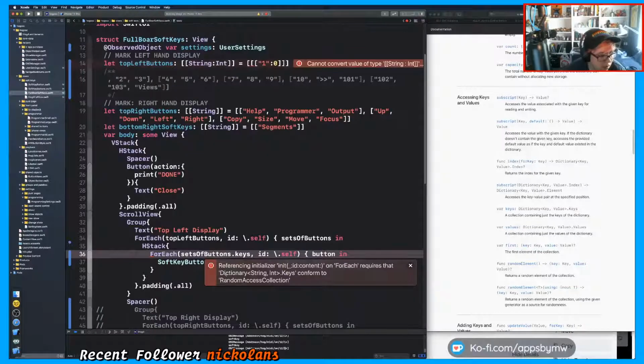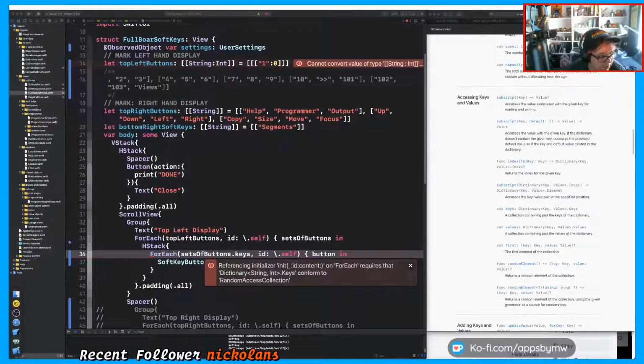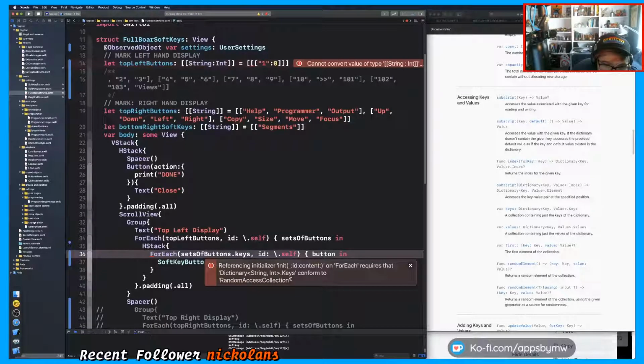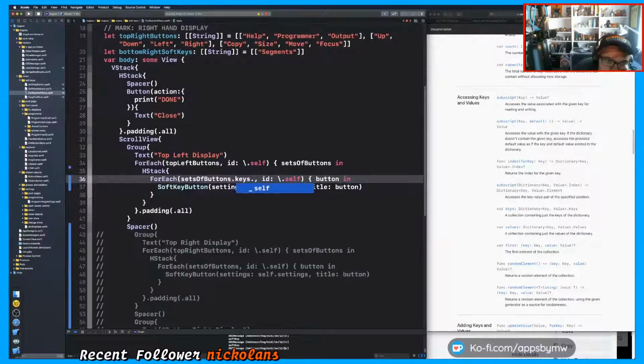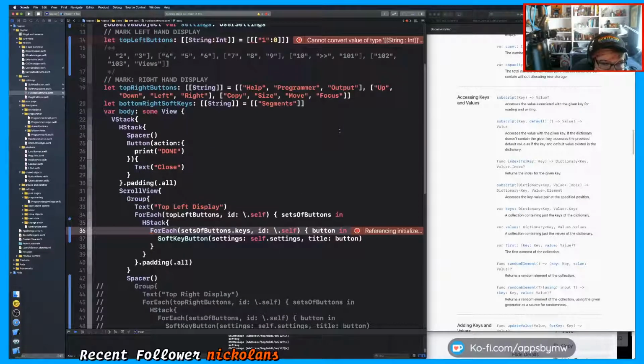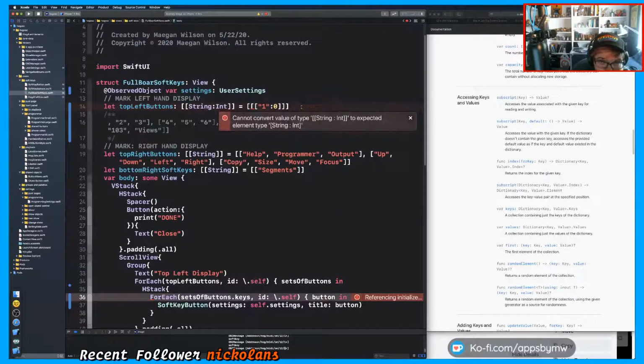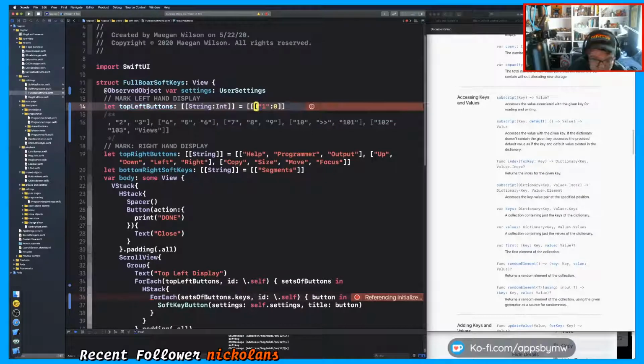Nope, that is still not correct, apparently. We have key value. I just need the keys. How do I get just the keys? Oh. It's because that isn't gonna do what I want it to do. Okay. Cannot convert string to expected element type. Oh, I have it wrapped twice.